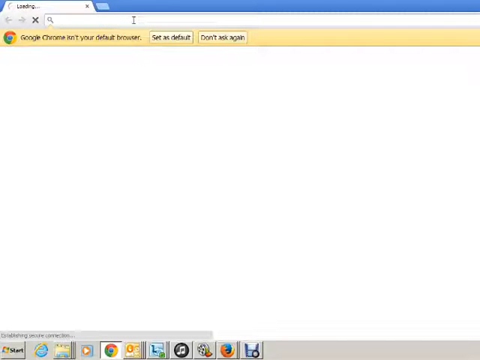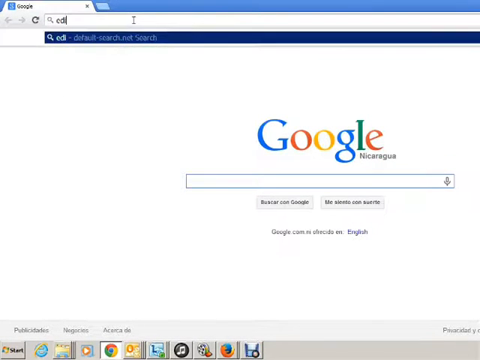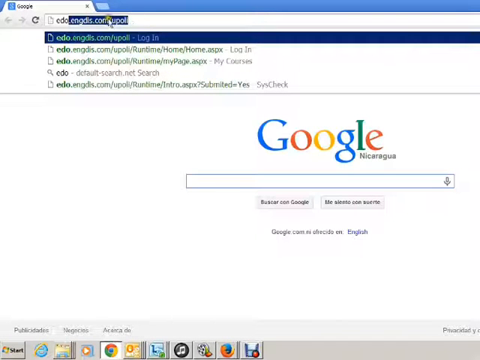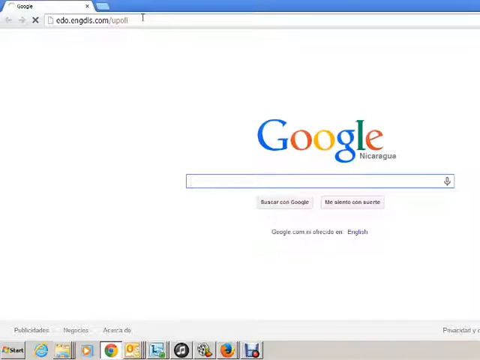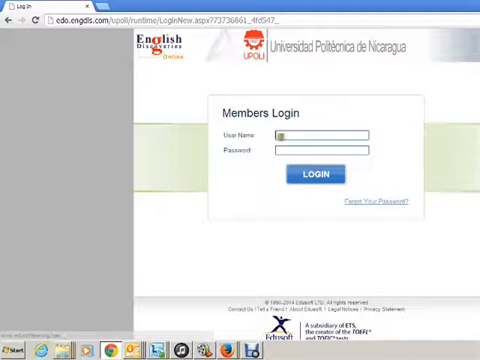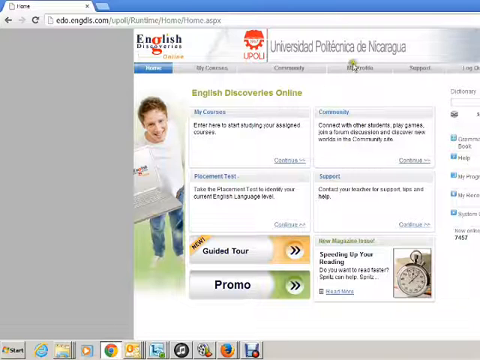Once the browser is open, I'm going to put in the EDO address, which is edo.engdis.com/upoli. Okay, now push enter to load the website. Here we put the username and the password, and then click on login. Once the website is loaded, we can see a menu bar formed by home, my courses, community, my profile, support, and logout.